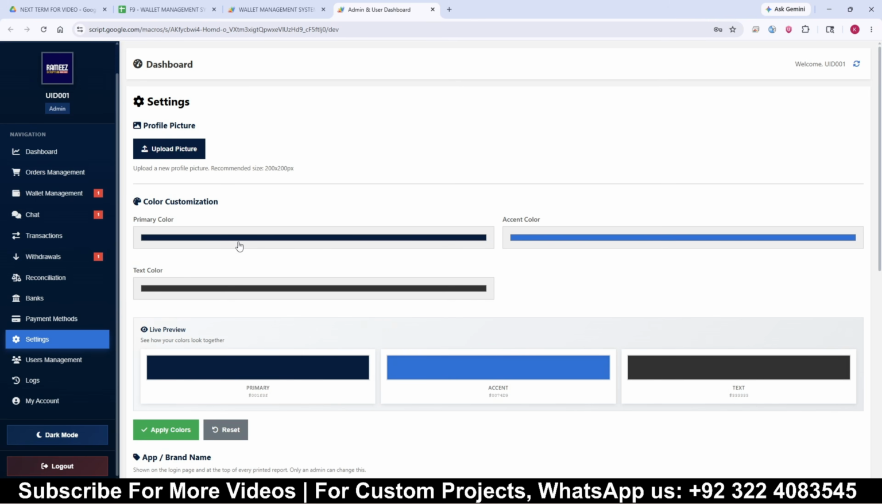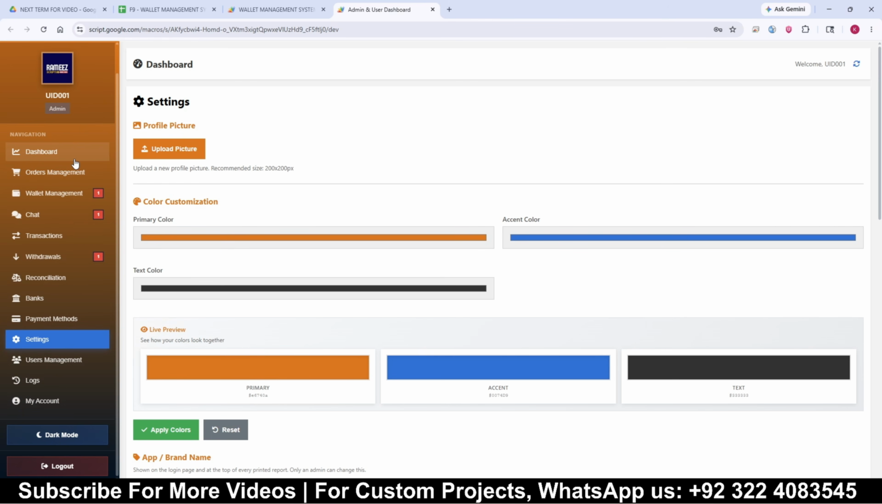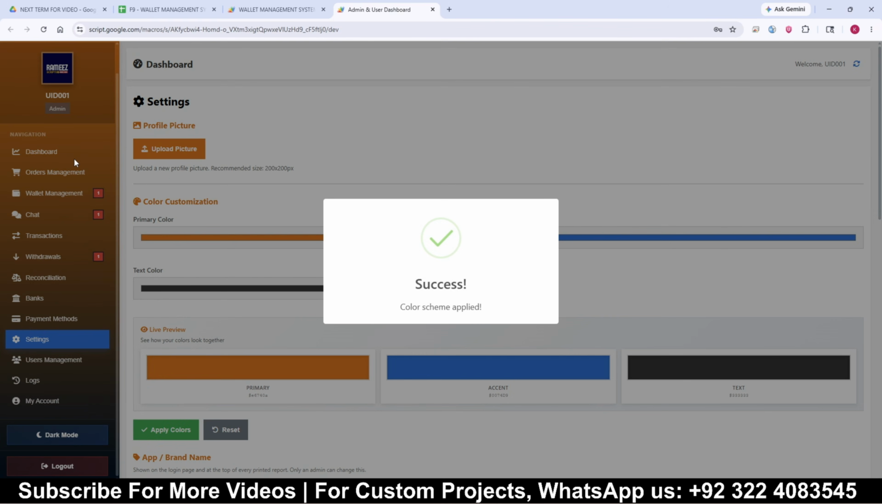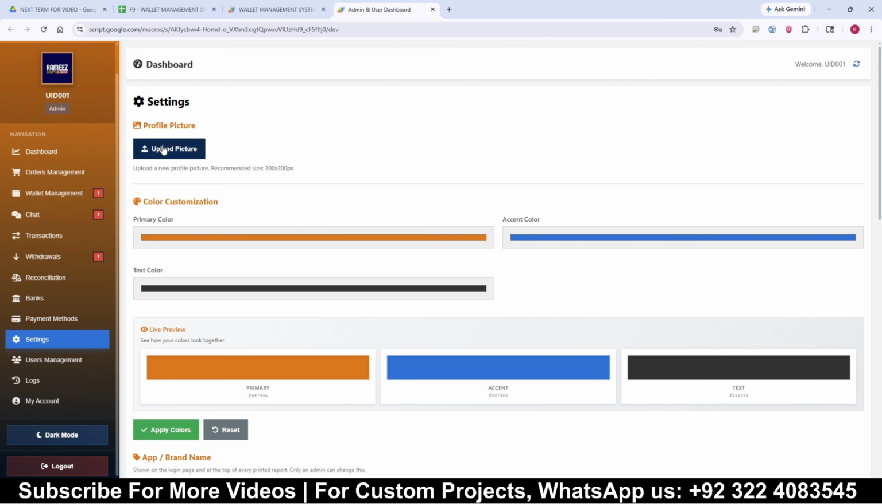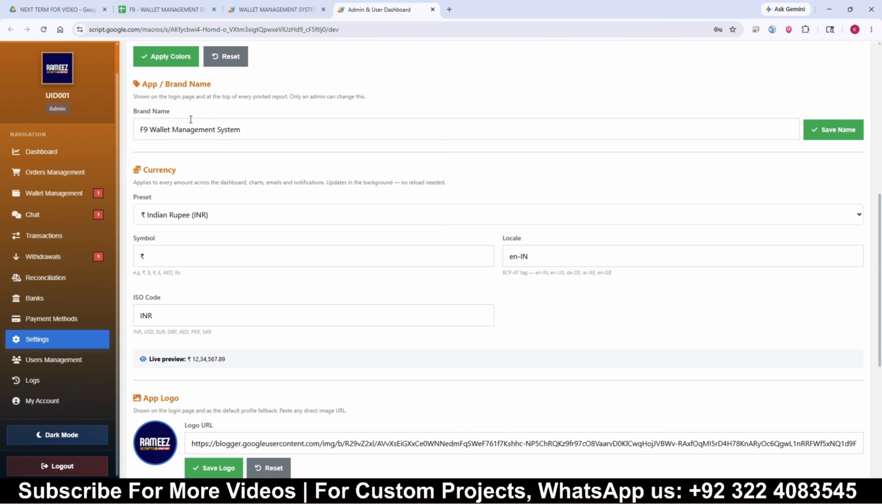Okay, so this is a settings section where you can do color customization of your portal, and click on this apply color, so all your dashboard will be changed, and each user can update the colors according to their need. And if you want to upload a picture, you can simply upload your picture as well. And if you rename your brand, you can simply rename it here, so in all the places your brand name will be replaced.